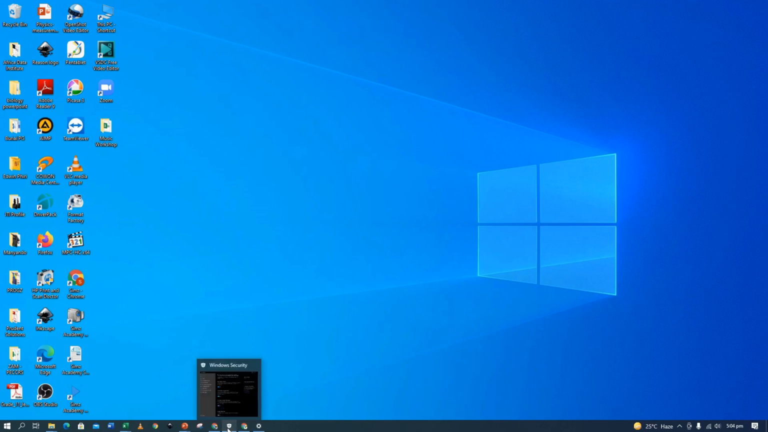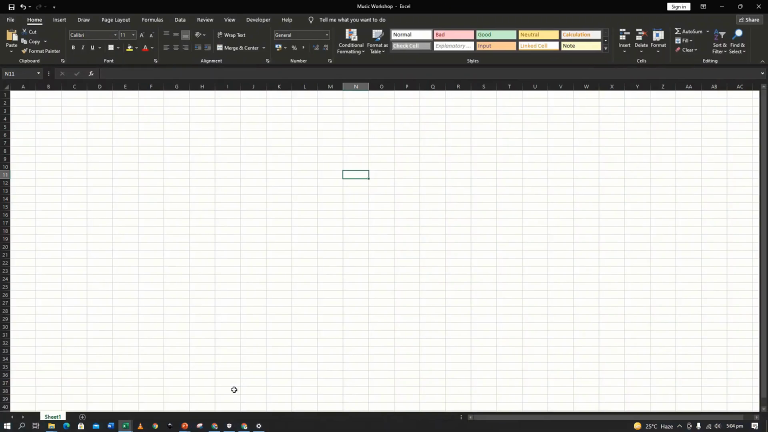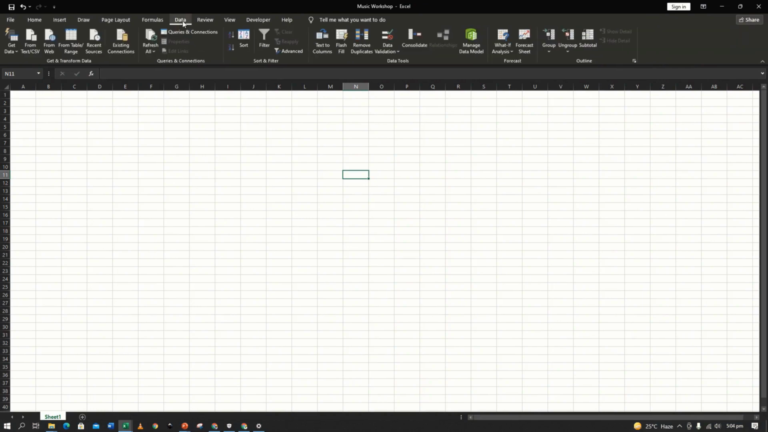Then you can go to your Excel database. So which one is our workshop? It is here, musical workshop. And what we're going to do in here, we're going to go to data, and we're going to go to data from web.